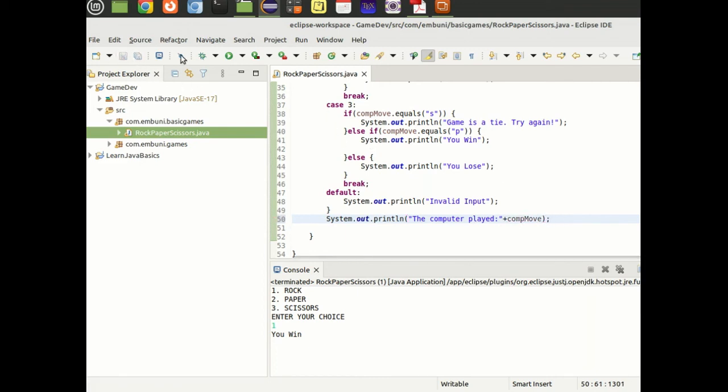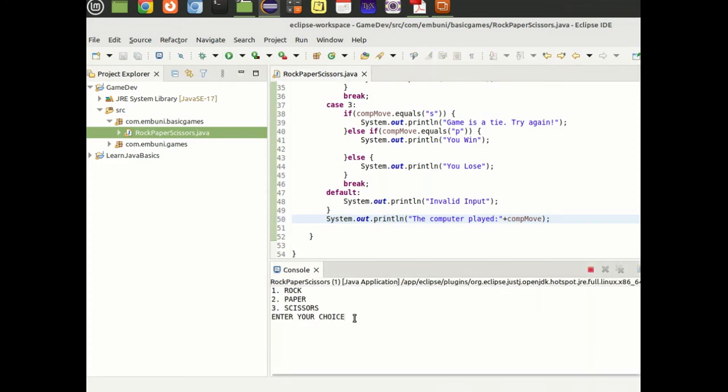Okay, let's save and run it again. If I select 2, you win. The computer played R. 2 is paper. Paper covers rock. Okay, yeah, that's the truth. Let's run it again. If I select 3, you lose. The computer played R.